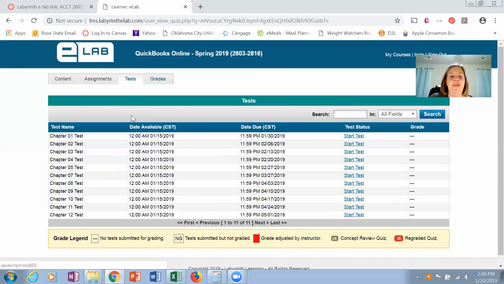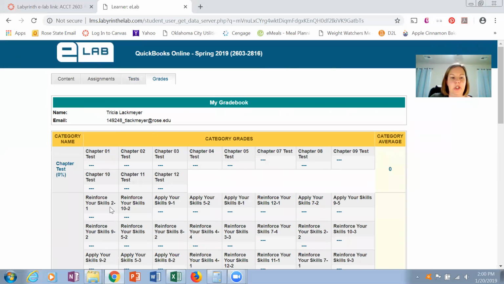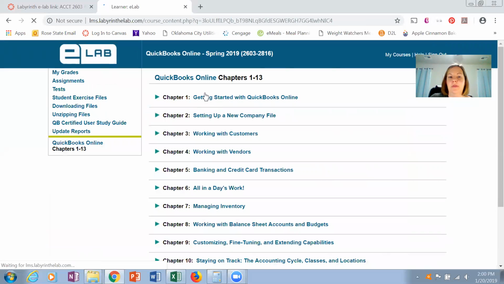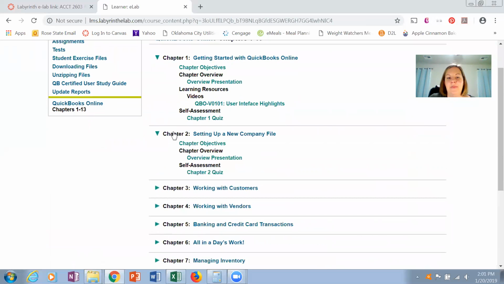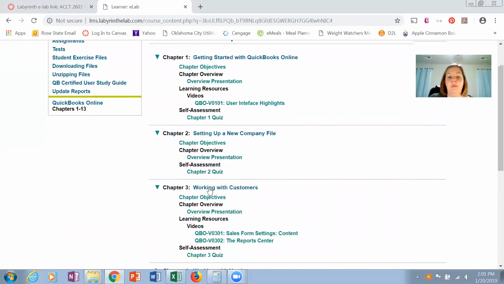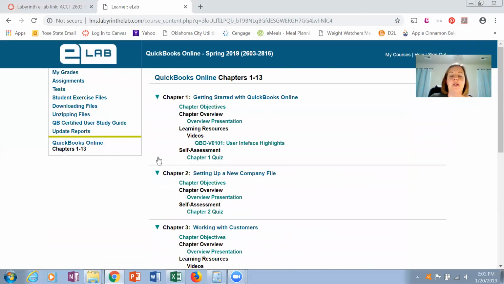Grades will be where you can see in eLab, like all of your grades. If I click on the content tab, that'll take you to the overviews. So if I click on chapter 1, you have like a PowerPoint presentation. You have a helpful video and a self-assessment if you want to take that quiz before you take the test. Doesn't hurt, it's not graded, it's just useful. And then every chapter has at least the overview, the objectives, and the quizzes. Some have more videos, so this content area is a great place to go for extra resources. So that's just a quick overview.